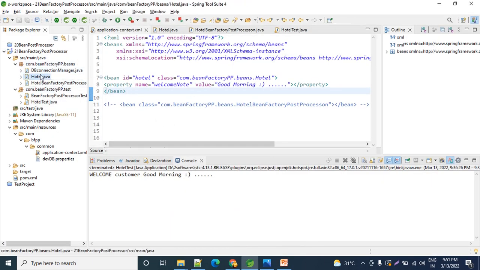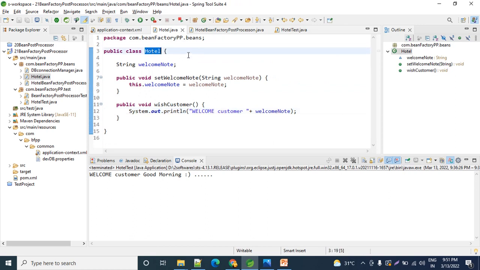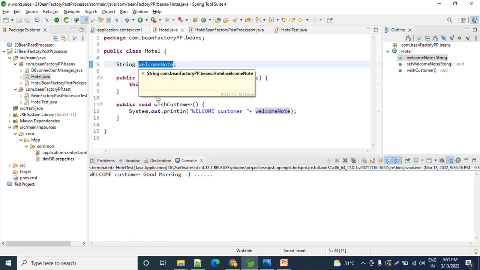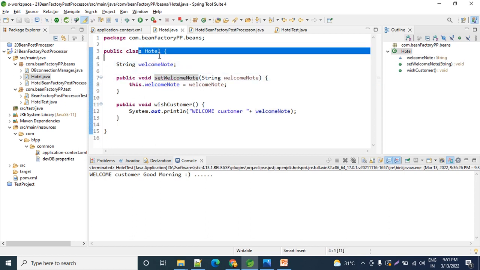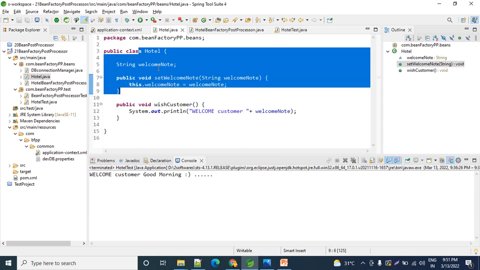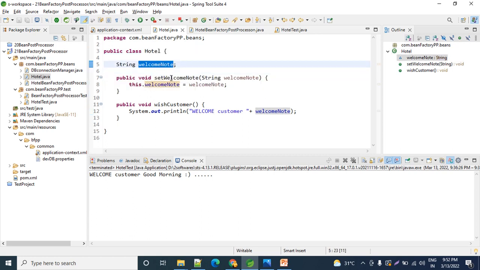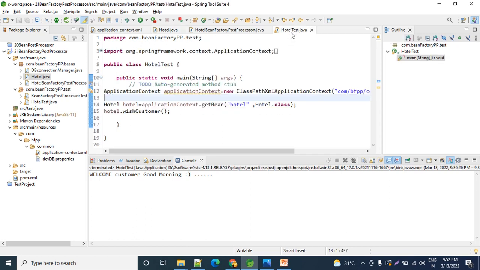Suppose in my hotel I have one Hotel class. In this class I have one private variable, and I am doing setter injection on this variable. At the time of creating the bean for this hotel, I need to provide this welcome note value. Based on this value we print the output. This is a simple class. Now I'll try to do some testing on this.